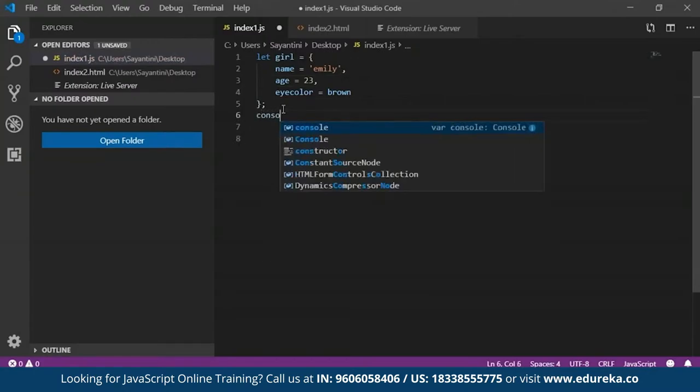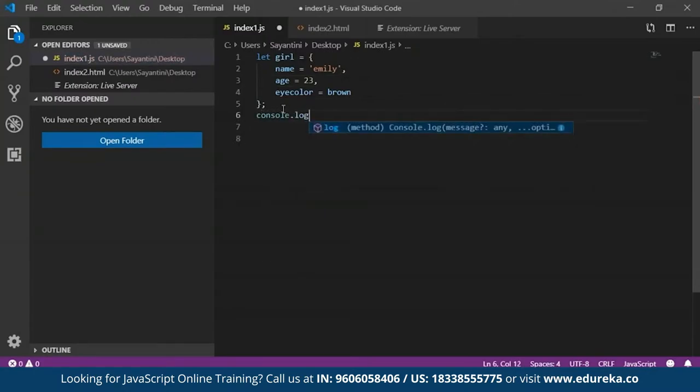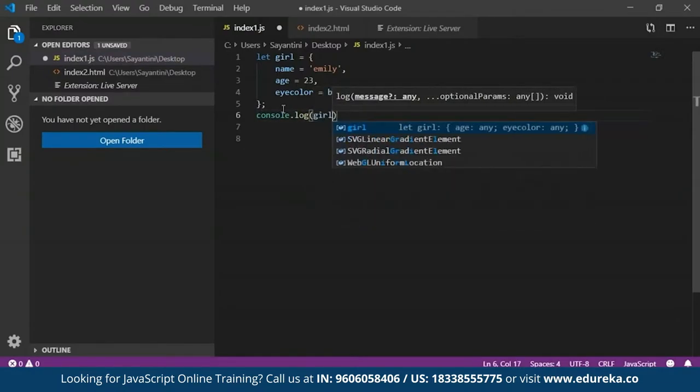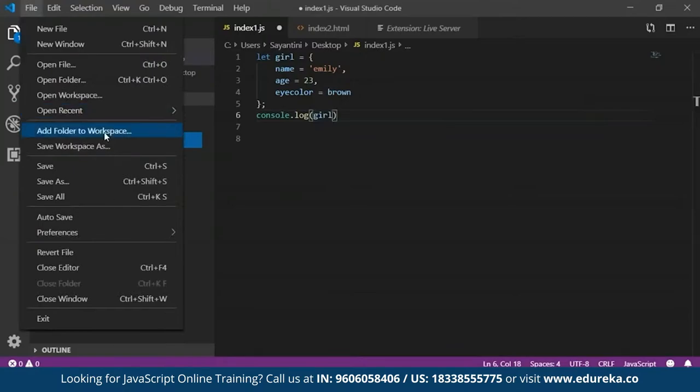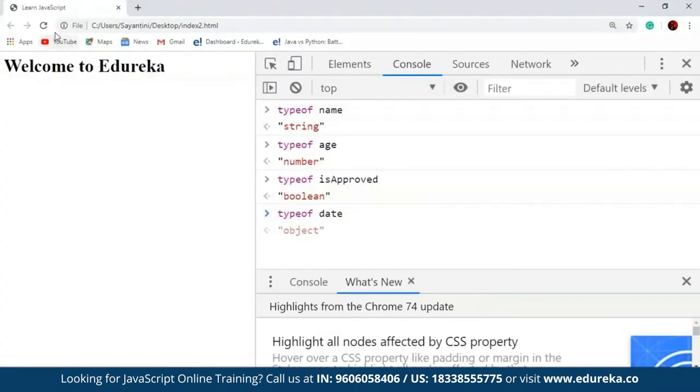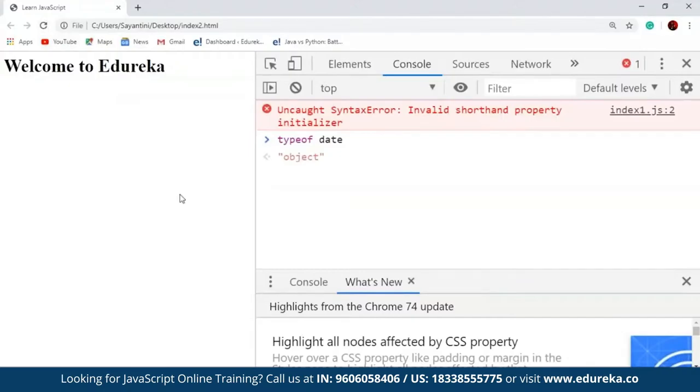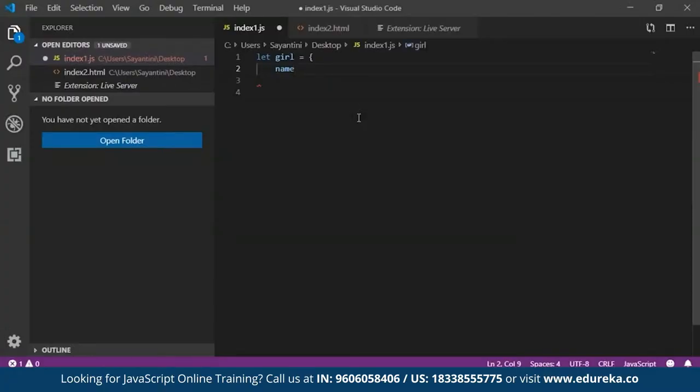Now I will use console.log and find the output for my object, which is the girl. Let me save this one and go back to the console and see how it works. Inside this I will add the properties for my object. Here you have to give the name of your first property and then use a colon, and then I'll write the name as Emily, and we separate the properties with a comma. The next property is age, so I'll write it as 23, and then we need to close the curly braces along with a semicolon.